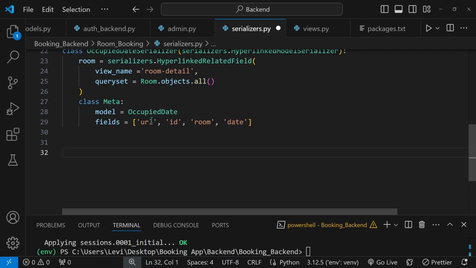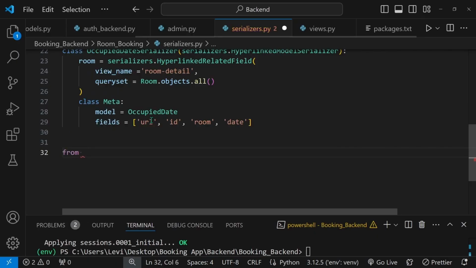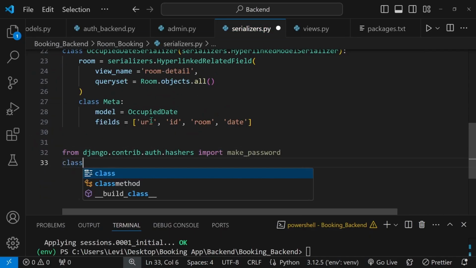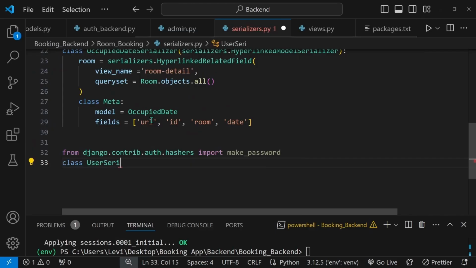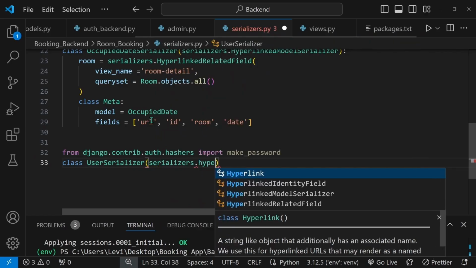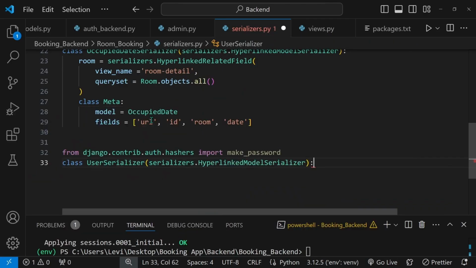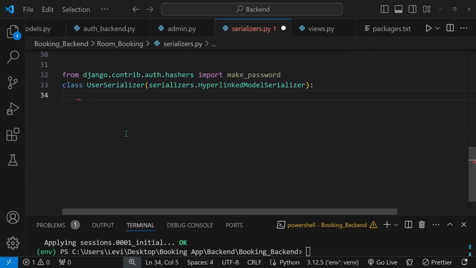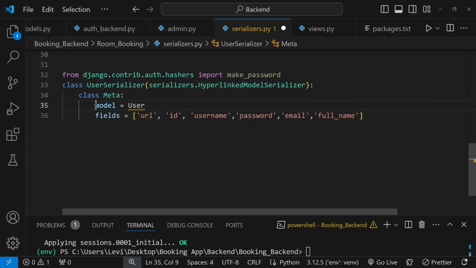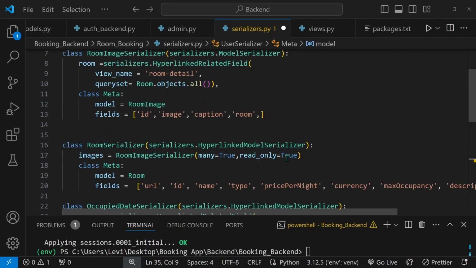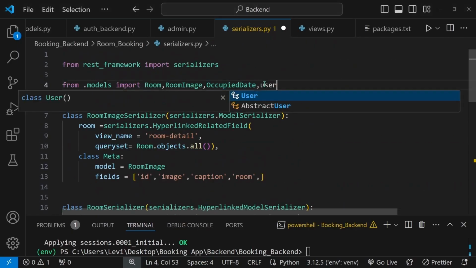So let's jump to our serializer now, and we need to make an import here before creating the serializer, from django.contrib.auth.hashers. This will hash the password that we'll be storing. Import make_password. We'll say class UserSerializer, and it will inherit from the serializers.HyperlinkedModelSerializer, just as everything before. It will have the Meta class. I will copy this over to save some time. It's going to be from the user model, but we need to import that user model, and we import it over here, User.